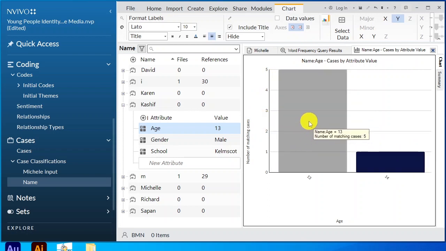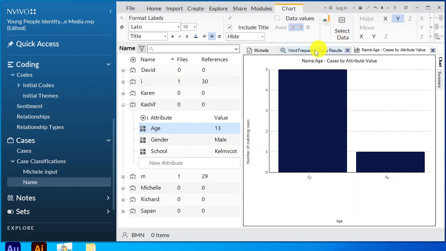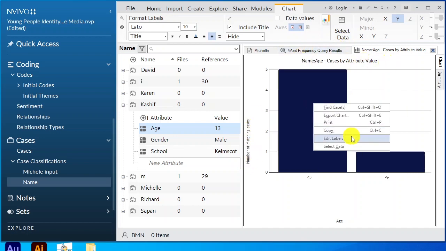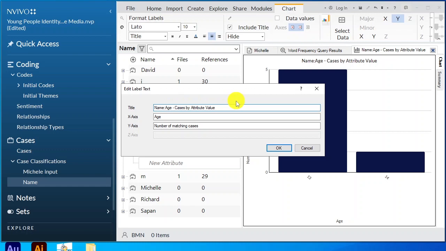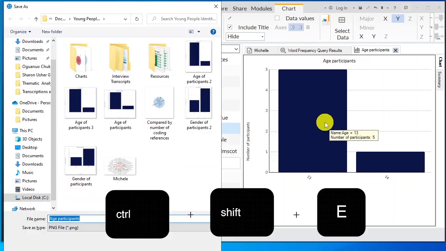But we can also do some edits on the y-axis and on the x-axis. So let's go to edit labels, and instead of name, age and all these details, we can rename this. We delete here and write age of participants. Then instead of number of matching cases, we can call this number of participants.